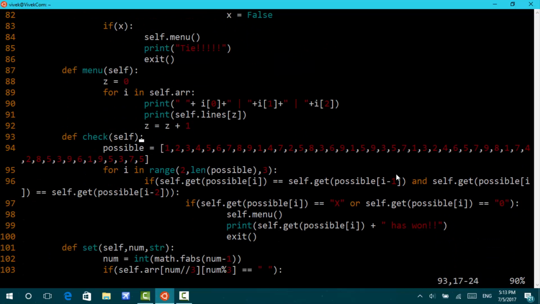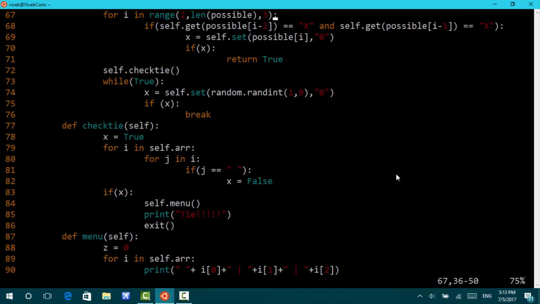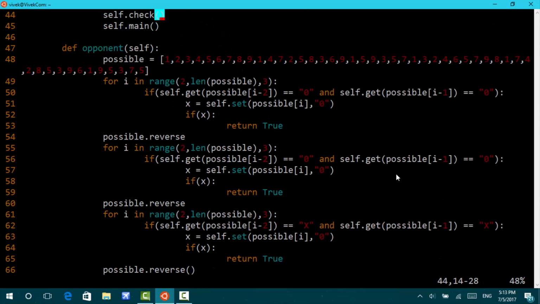So possible is... why don't we just skip possible for now, because I'll explain that first. We'll do self.opponent, which is the real deal over here. A couple of for loops, right? Now here, possible is the list of all possible ways to win the game.